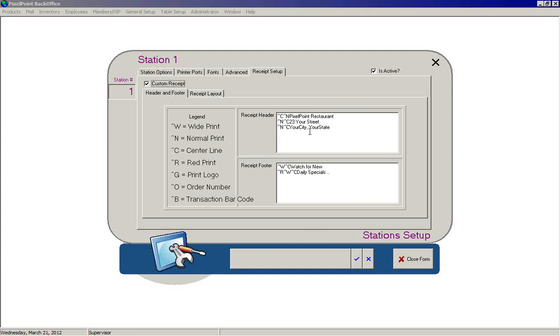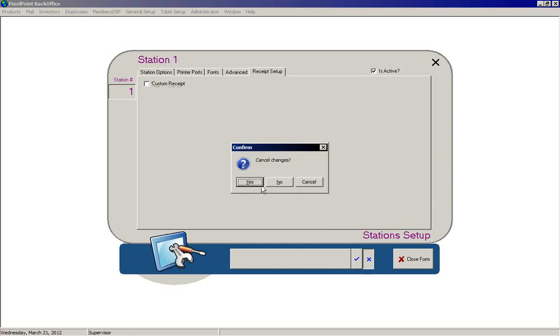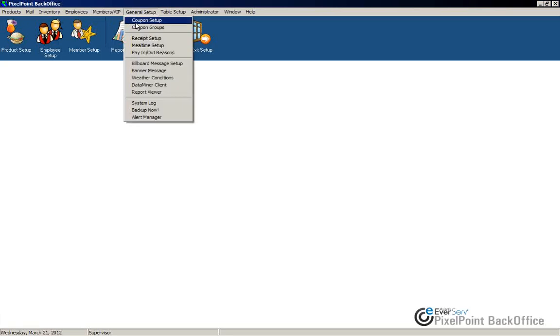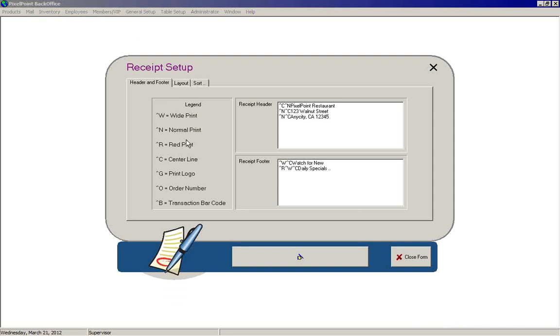In which case, you're working with multiple revenue centers and you want different headers, for example, for these places. But they're all working on the same POS system. So that would be the one time that you would want to do this. But other than that, don't use this one. Use the one in General Setup. The reason for this as well is that if I add on additional stations later on, they will all inherit this particular header, unless, of course, you decide to override that when you're setting up each one of those.